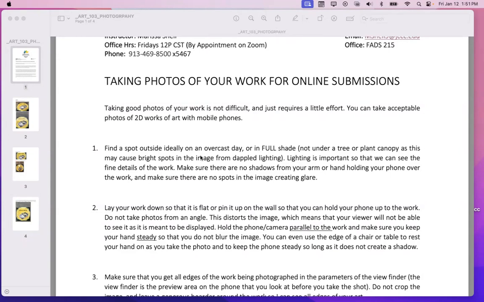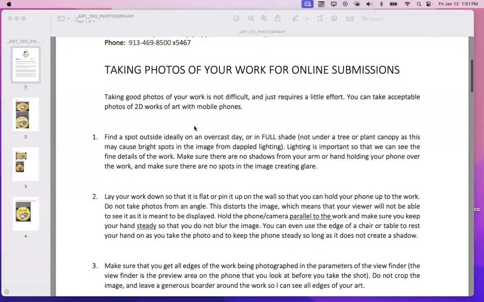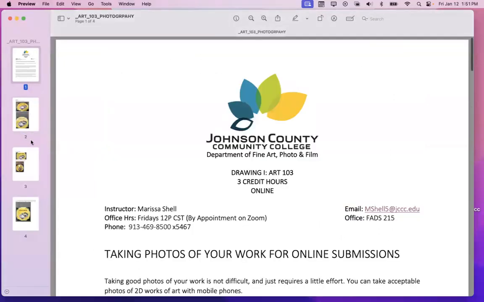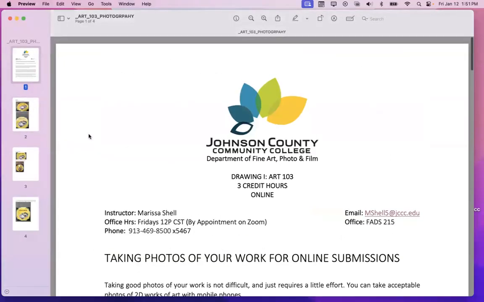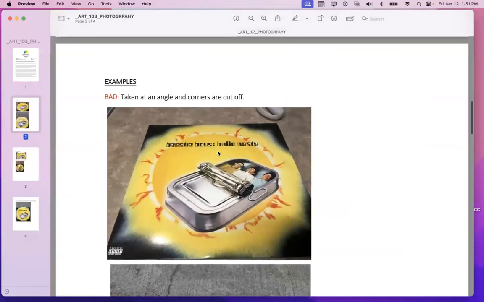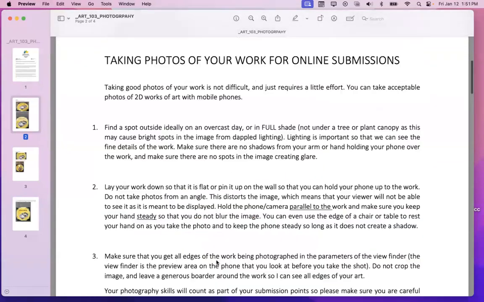It takes a little bit of extra effort than just snapping a photo after you're done, because you have to make sure the lighting is good. You have to make sure that the work fits in the frame of the viewfinder of your camera, and you have to make sure that you're not taking it on an angle. So I'm gonna run through this cheat sheet that I have for you guys really quick, and then I'm going to show you some examples of bad photos, of what not to do, in addition to the photos that I have in this cheat sheet.